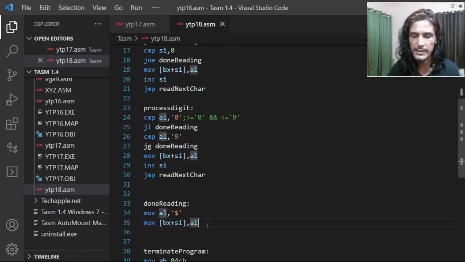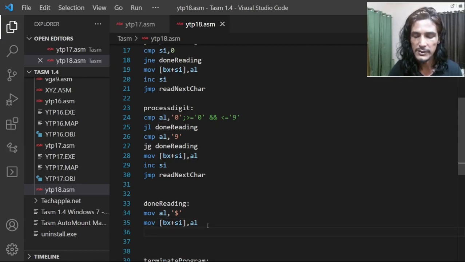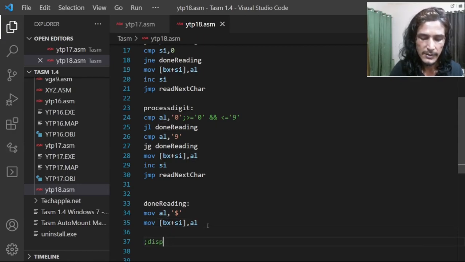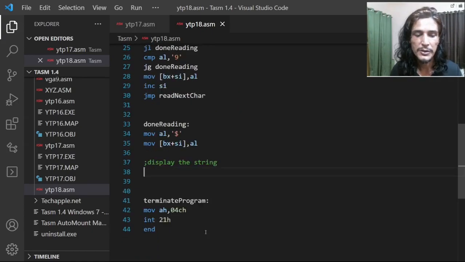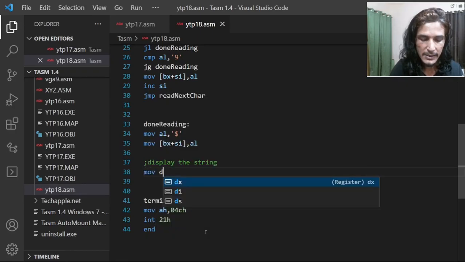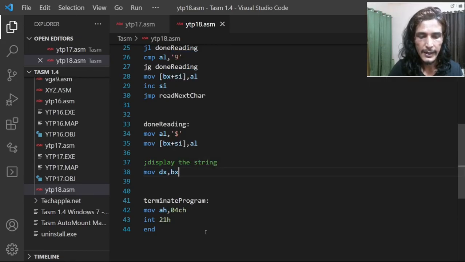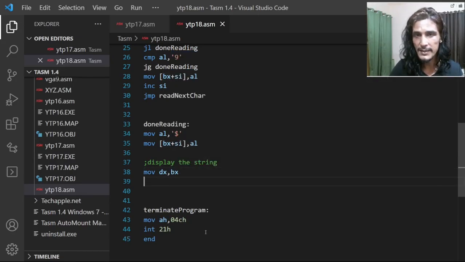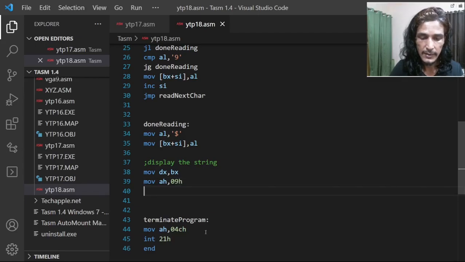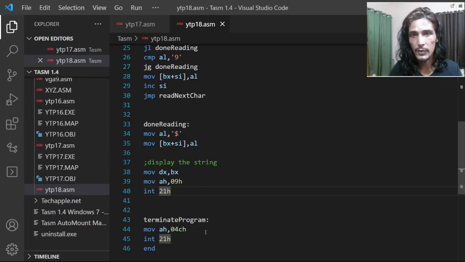After that, we might want to display the string, which is now pointed to by BX. To display it, the first thing we have to do is get that starting address into the DX register, so whatever BX is pointing to, DX will also point to. Then we store 09h in AH, and call INT 21h. Done. It will print the string that the user has entered.